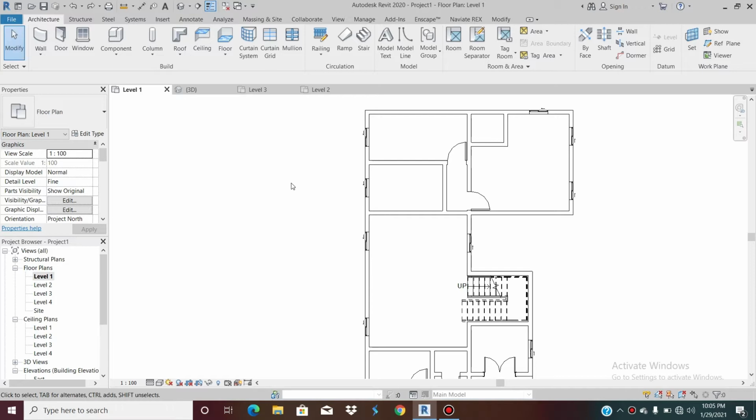We're going to get into the most exciting part of Revit. Okay, so for today, I'm going to show you how to annotate your building and finish up a few things on your building. So let's start.